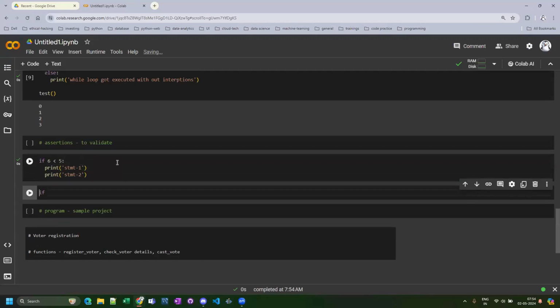Got it? What I want is, if my condition fails, I want to raise an exception. I want to do such kinds of validations: whether the condition fails, automatically I want to raise an exception. For that, use the keyword assert. Assert 5 less than 6. Condition true.